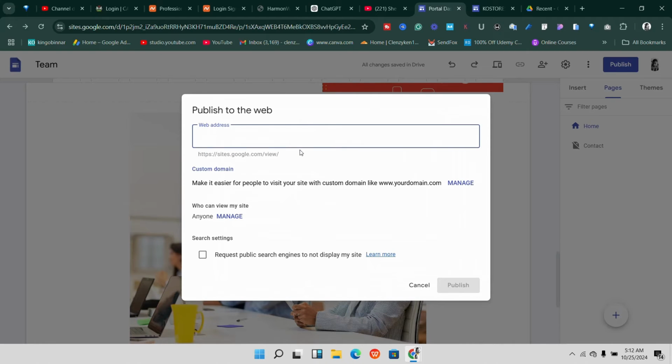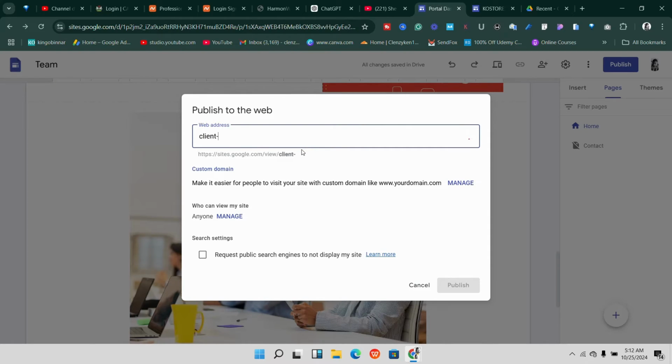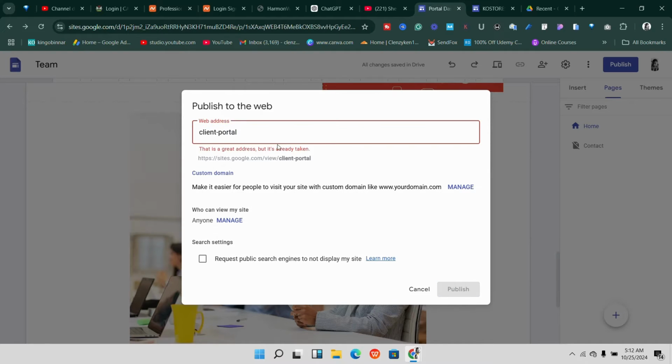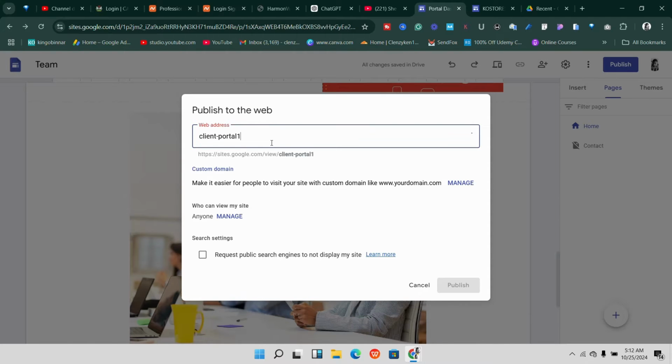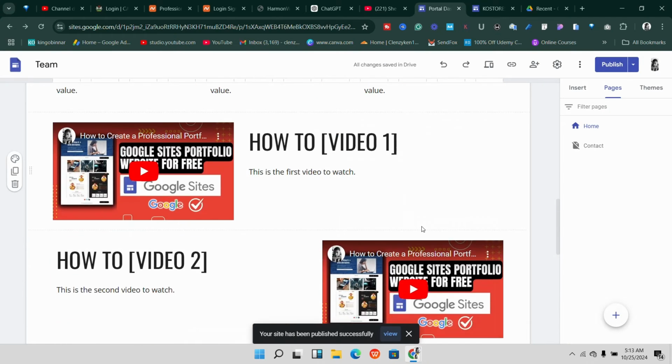So I'm going to call this one client portal. Is it available? No. I'm going to call it client portal and I'll add one to it, so it's available, and this is the link to it. Yes, so I'm going to publish this right now. So it's actually publishing. Yes, this has actually published.